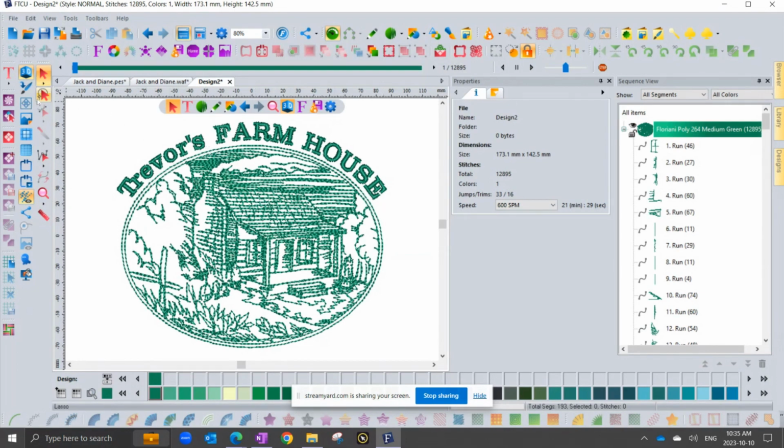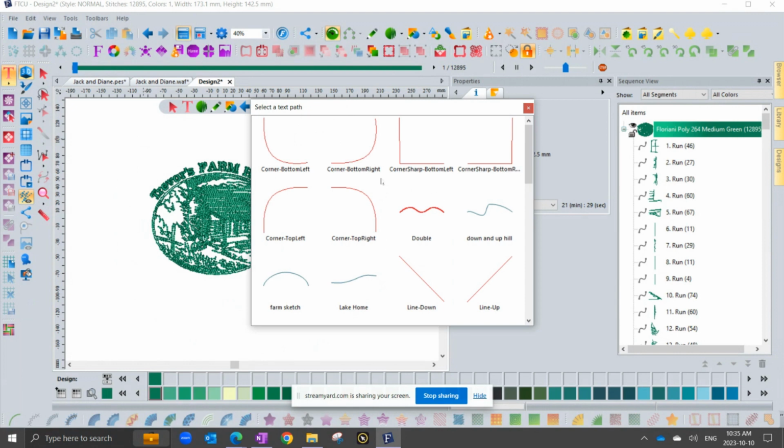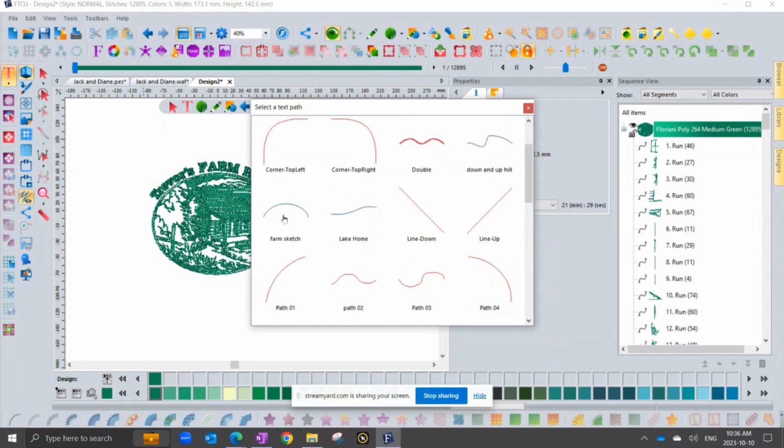So remember at the beginning, Matt, when I clicked on the button and I said text along a path was one of the options. If you create text along a path, when you click to start it, it lets you choose a path. And there's a whole selection of them. The ones that are red are the ones that come with the software. But notice that I've got a few blue ones. One says farm sketch and one says lake house. Those are ones that I made to go with embroidery designs, and I saved them so I can reuse them.